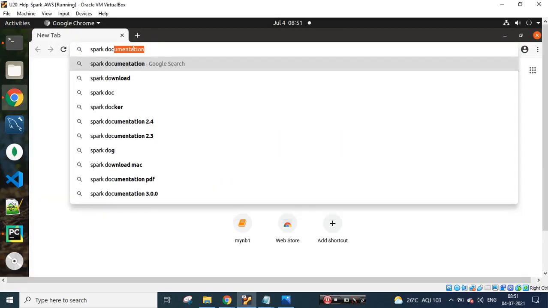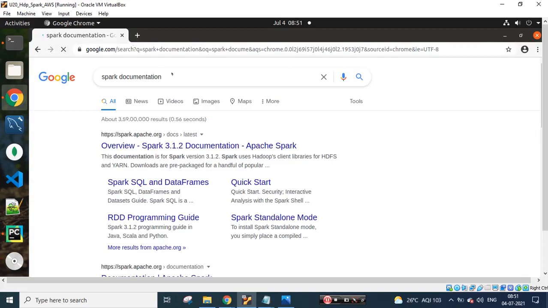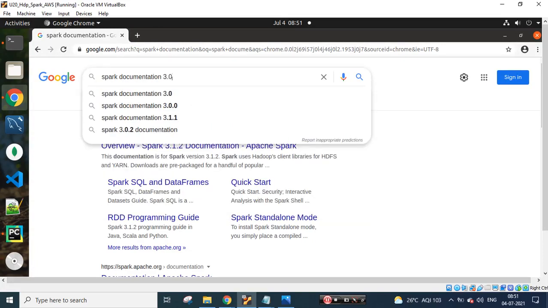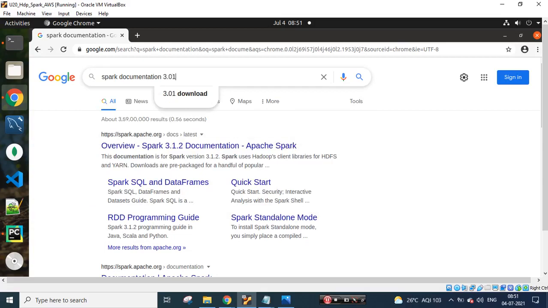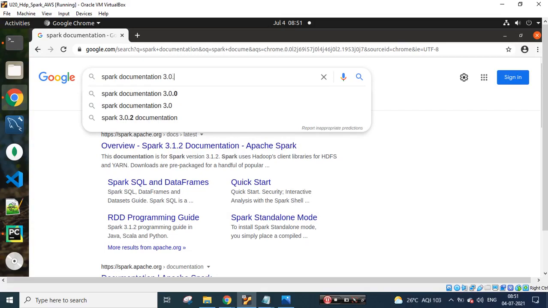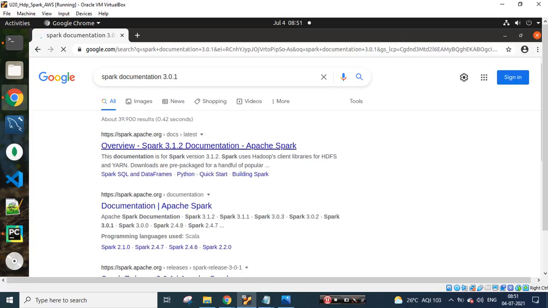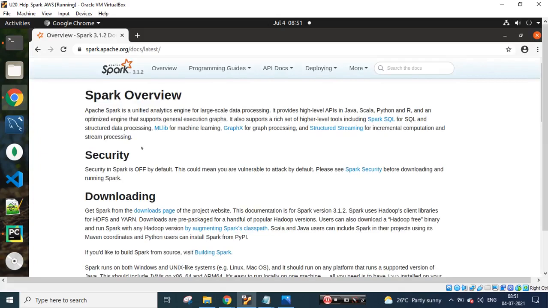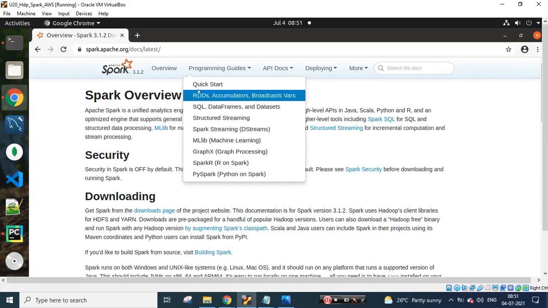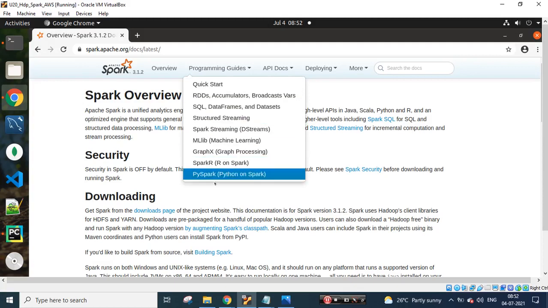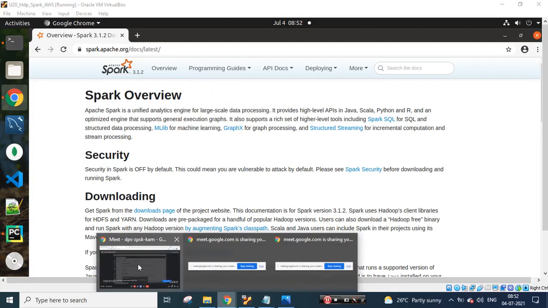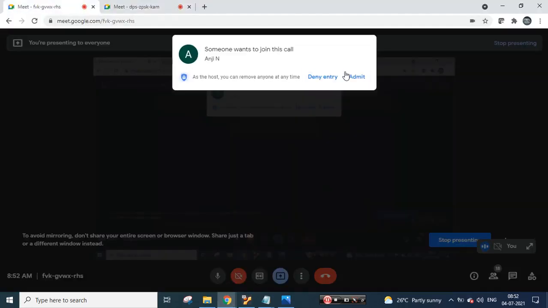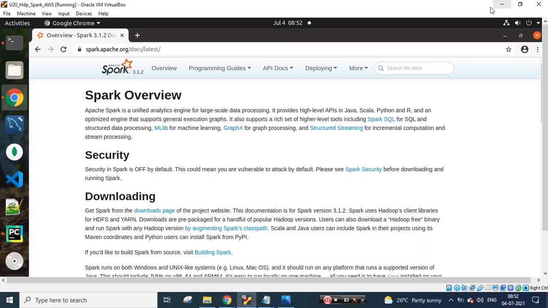Spark documentation. If you want to go with a specific version, you can type that specific version also, 3.0.1 maybe, let's say. If it's coming, it's okay, it won't make much of a difference. Now if you see in these programming guides, you have quick start, you have RDDs, you have data frames, and so on. Whatever we were speaking yesterday, we have all those things.